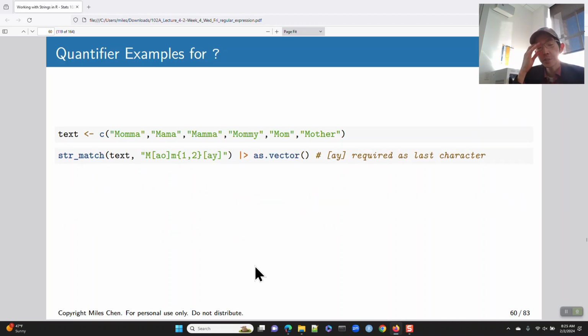Okay, here's another example. Here I've got the question mark. Question mark means 0 or 1. And let's see if we can understand what we have here. So here I've got a vector. I've got mama, mama, mama, mommy, mom, and mother. These are different spelling variants of, I guess, how someone might call their mother.